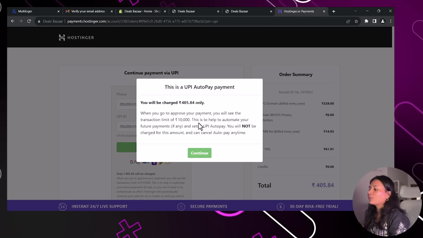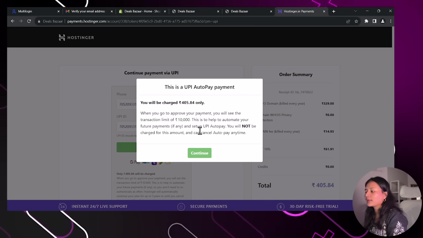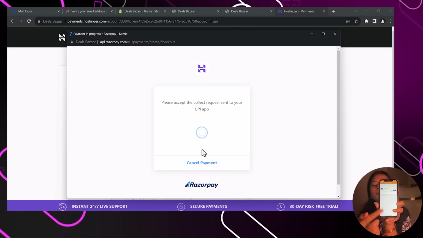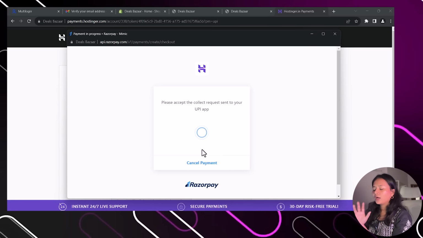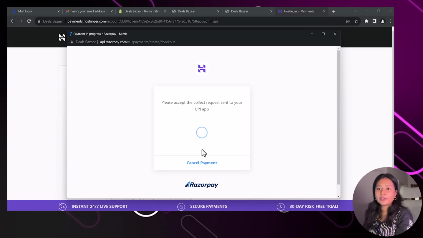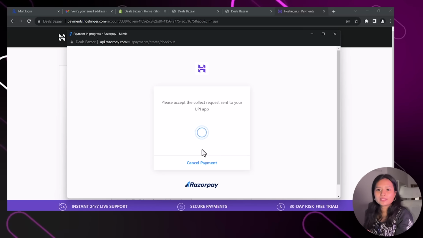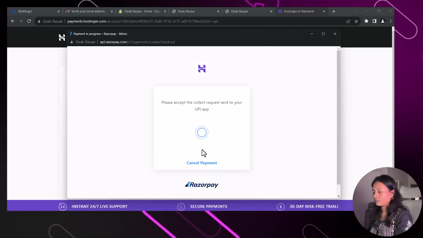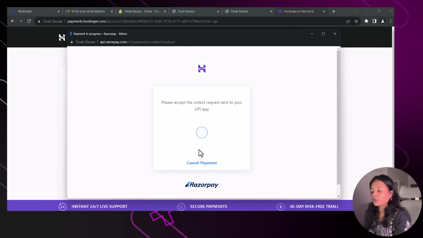So this is a confirm auto pay request. In this case, what happens is that once I continue, I'll get an auto pay request. So I just have to accept. They're not going to charge me 10,000 rupees. I just have to accept because it's an auto pay. I can cancel this anytime. So I'm going to accept this. So my auto pay has been set up successfully.